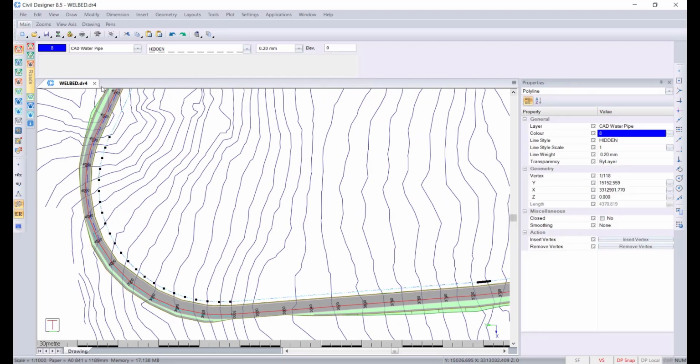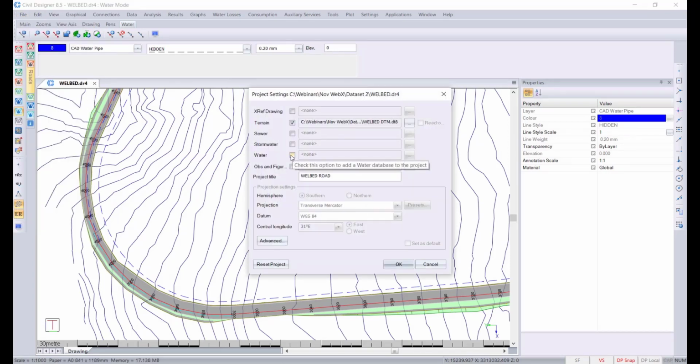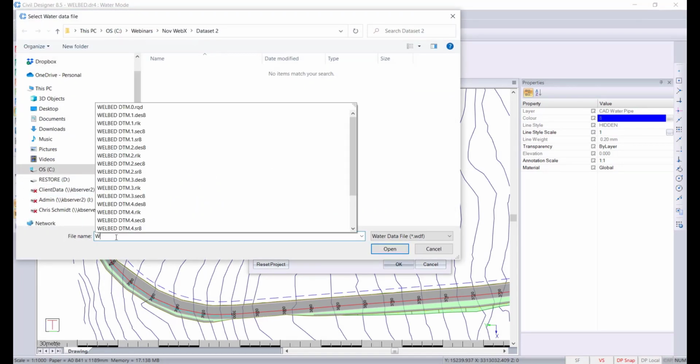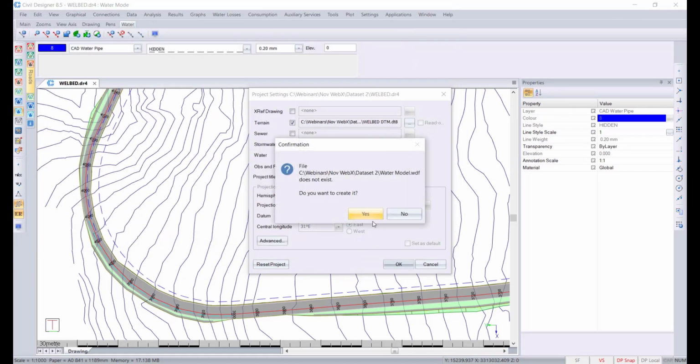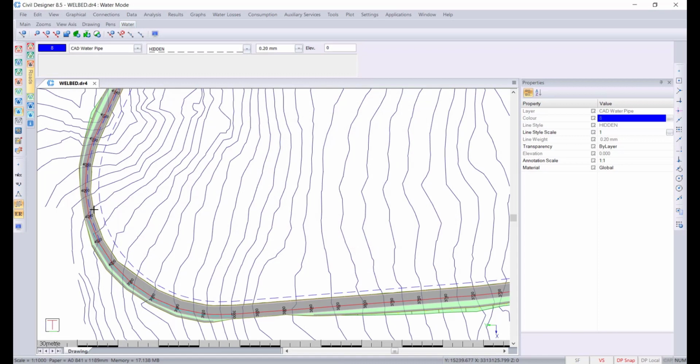Okay, so I've got it selected and it's sitting in that layer. So I'm going to go to water mode. I'll then go to File, Project Settings. I'll select to start a water project, and we can call this water model. And I'll say OK, and yes.